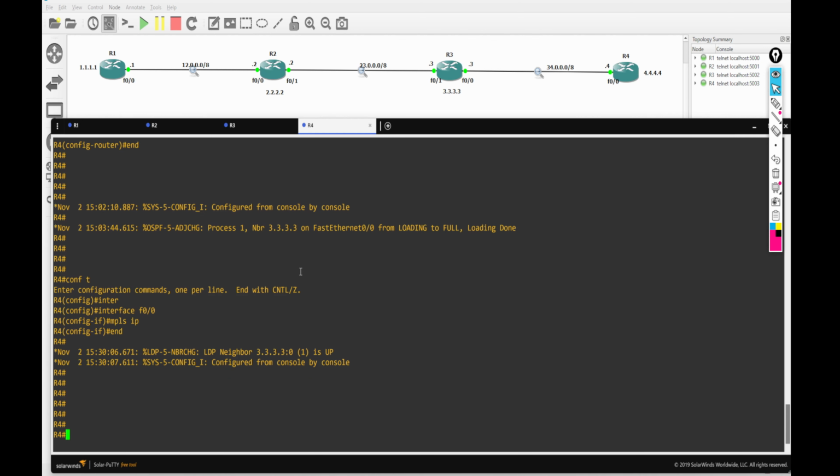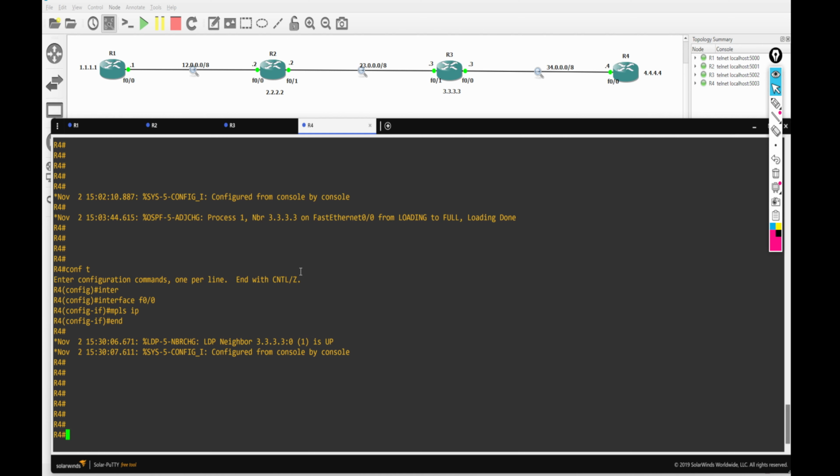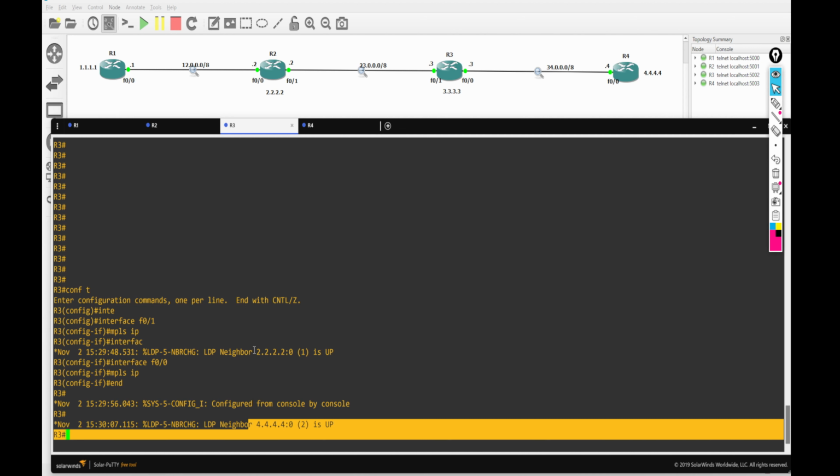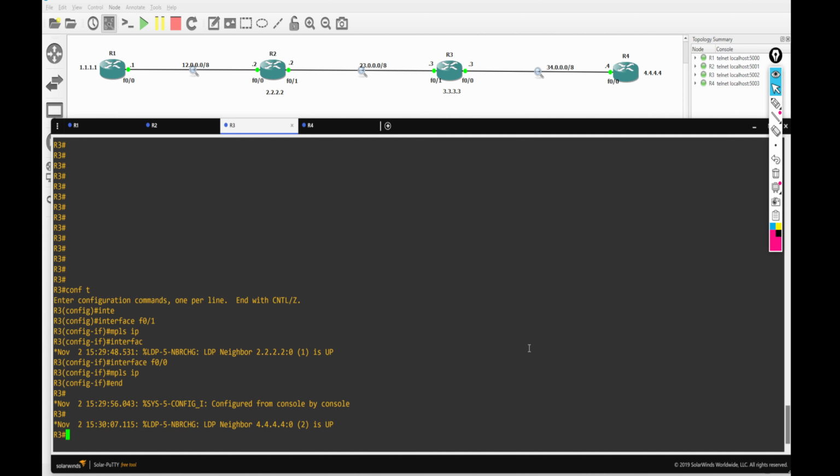The moment I enable MPLS, you can see that syslogs are created which say that the LDP neighborship with 3.3.3.3 is up. This is on R4. You can find a similar message on R3, saying the LDP neighborship with 4.4.4.4 is up, and with 2.2.2.2 is up. Now we are going to ping from R1 to R4's loopback, that is from 1.1.1.1 to 4.4.4.4, and then we'll see how the labels are being exchanged.